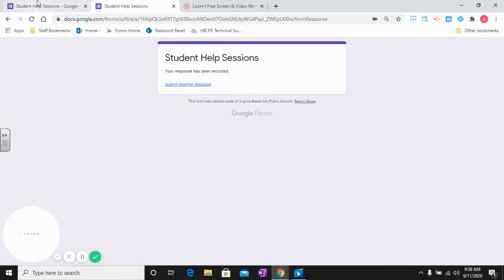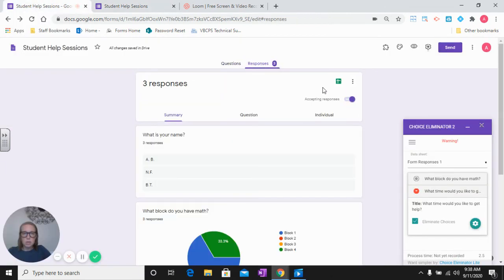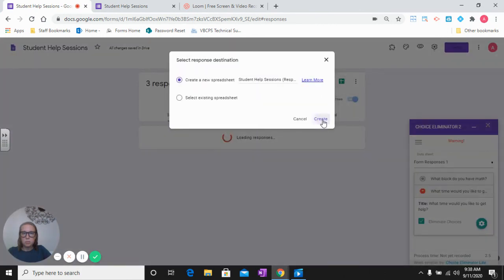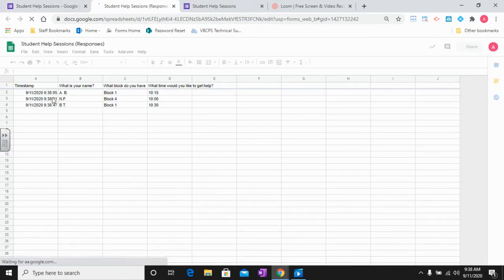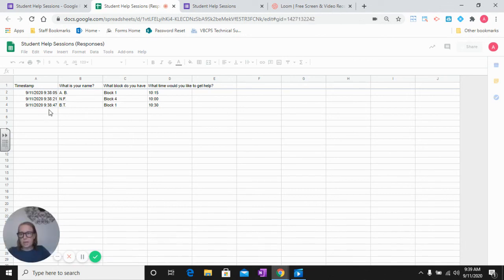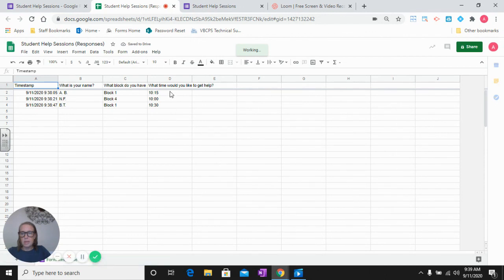And as a teacher, what it looks like for me is I get my responses. And then I can make a spreadsheet with it. And so this spreadsheet is going to give me my information. So I know at what time they signed up for the help, what their name is, what block they're from, and then again, what time specifically they're coming in to get help.